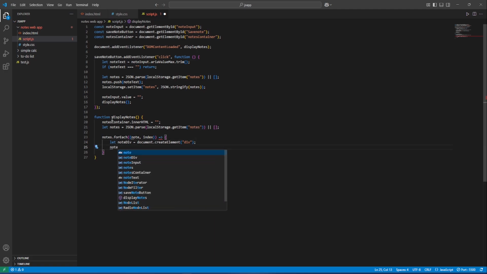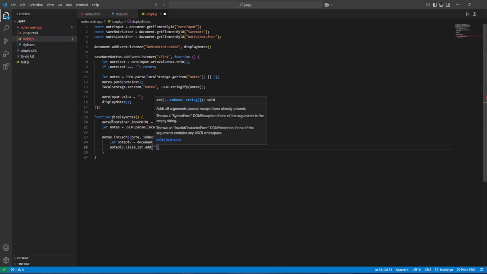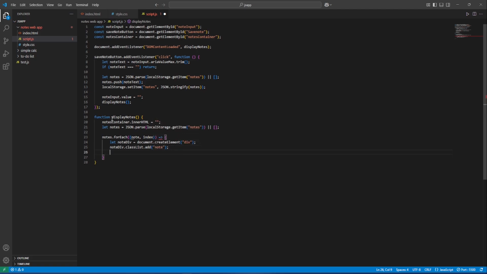Then put in noteDiv. So we have noteDiv right over here, and then put in classList, dot classList, then put in dot and then put in add. Open the parentheses, double quotation, define note inside. Semicolon, move into the next line. Now put in noteDiv and then put in .innerHTML. Now after that, put in an equal and then put in the backtick.